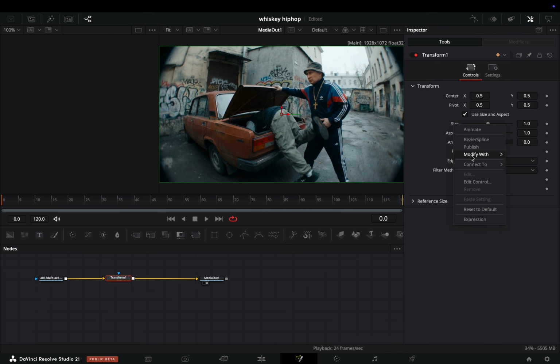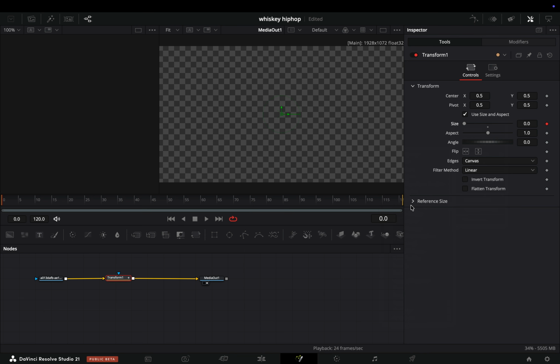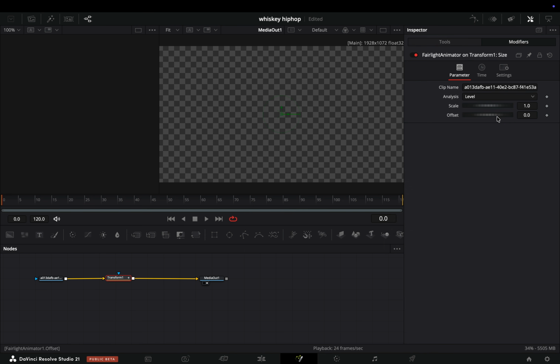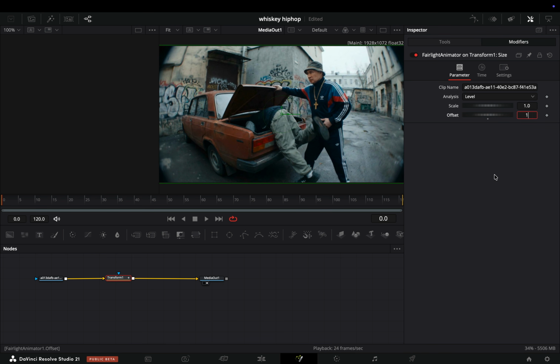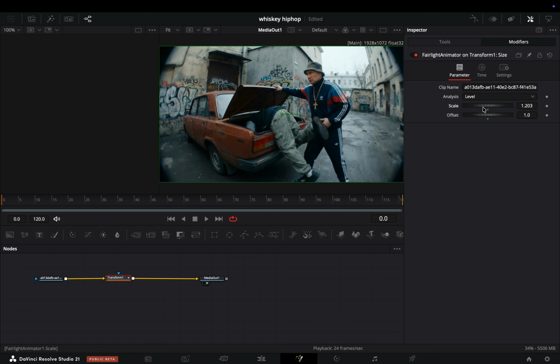Right-click any slider that you want to animate, and select to modify it with Fairlight Animator. Go to the Modifiers tab, and here you have Scale, which is the max value you want to go, and the offset, which is the minimum point. This is basically an audio reactor, one of the most important things missing from DaVinci. Definitely, I'm going to use these modifiers a lot.